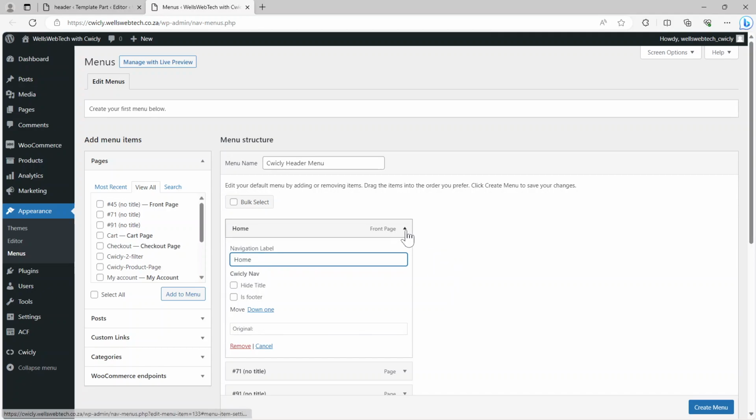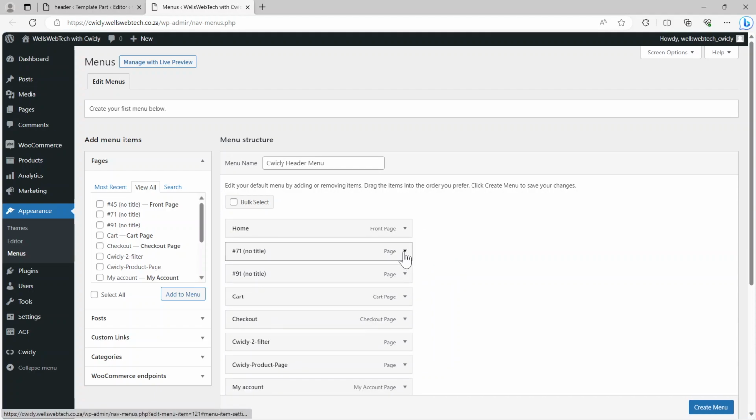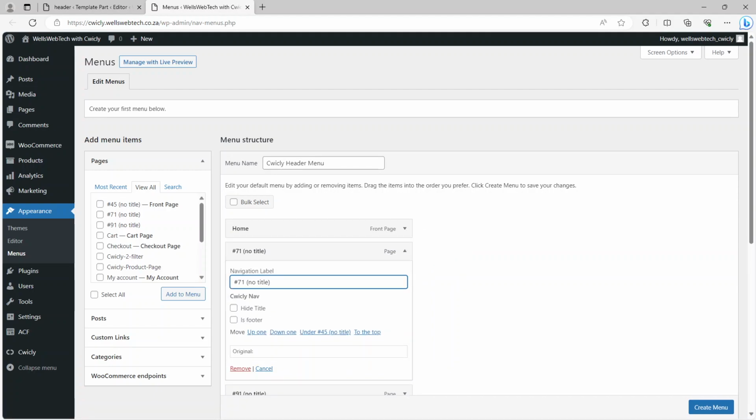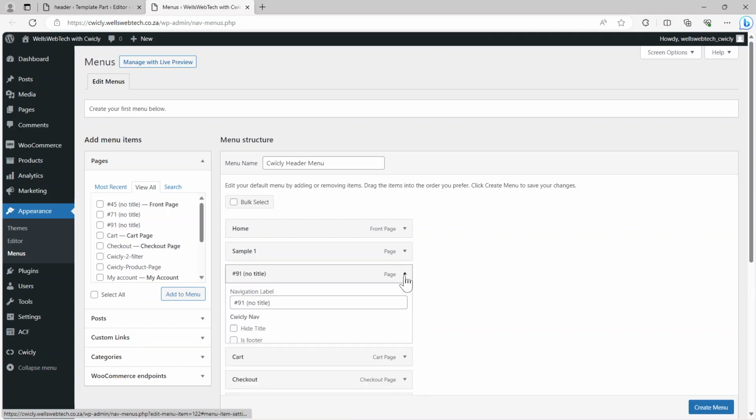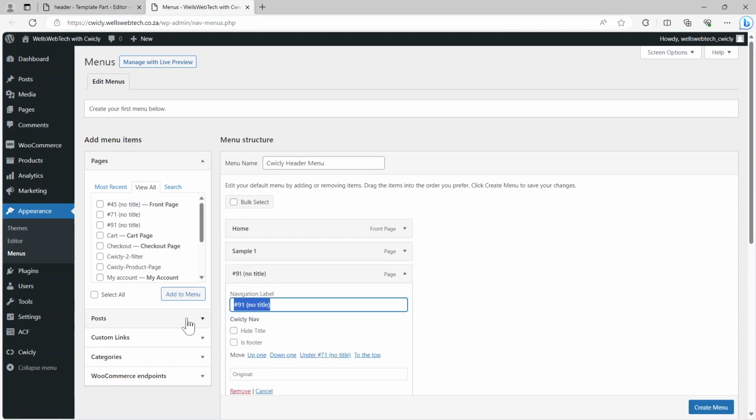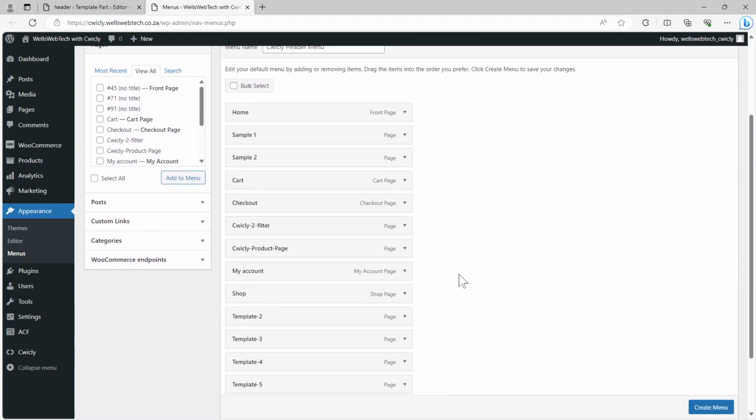All right. So then that changes that. I don't know what page 71 is, so I'm just gonna call it sample 1. Okay. And then here I'm gonna just call this sample 2. Okay, and so basically this would then create one bar all the way across the top.